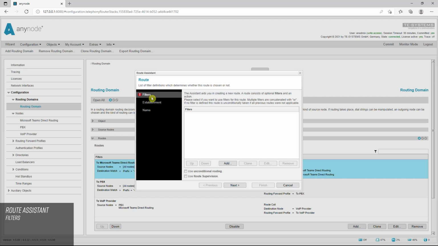The route assistant starts with the query for the filter. This will be desired in most cases. If no filter is desired, unconditional routing can be selected, and the filter input will be skipped. If no filter is defined, this route will be taken unconditionally if all previous routes are out of the question.